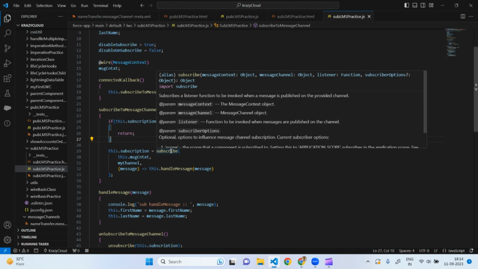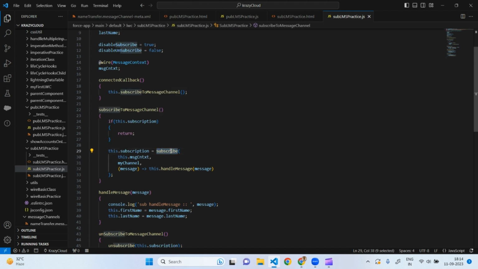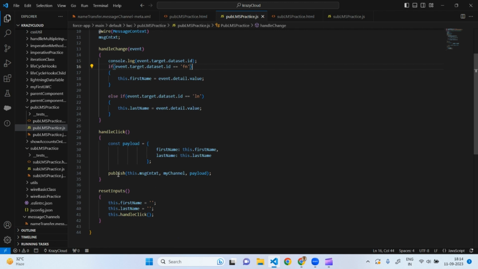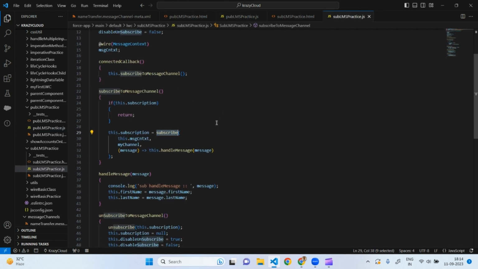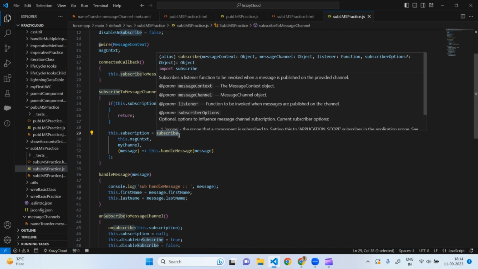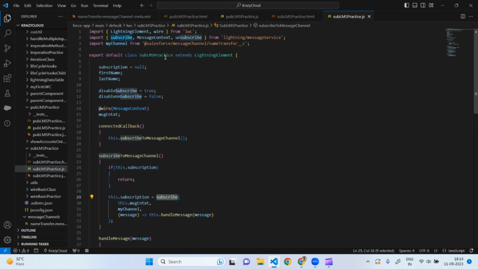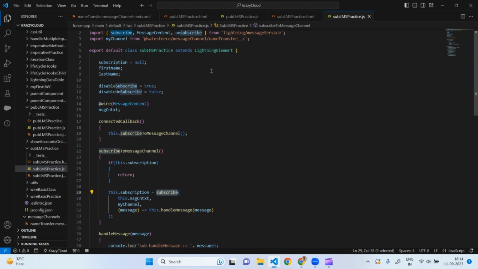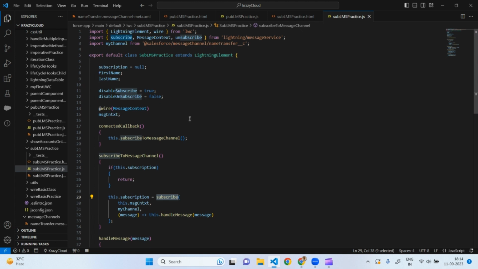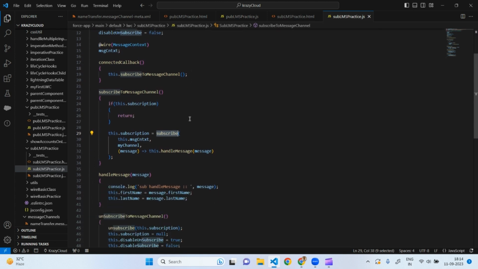And then see, the same way we use the subscribe method here. In the publisher component we have used publish, but in the subscriber component's connected callback we are using the subscribe method. If you see here, I have imported subscribe, unsubscribe, and MessageContext from the lightning message service, and again the same message channel. This is the same message channel we have imported into the publisher component. Now we are importing it into the subscriber component, correct? So again, subscribe will take three parameters: the message context, my channel, and this arrow function, right?